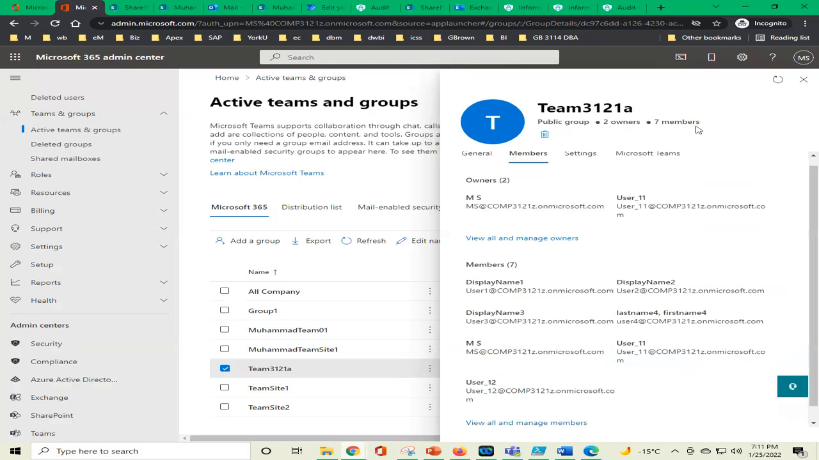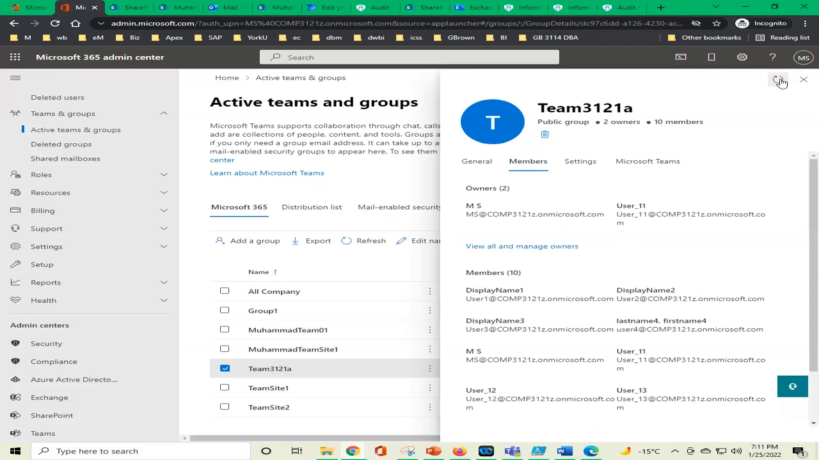We can go back and the list will be updated. It's only showing members 7. We refresh. Yeah, now it has 10 members. Before we had 6 and now we added 4 more. So we have 10 members now.